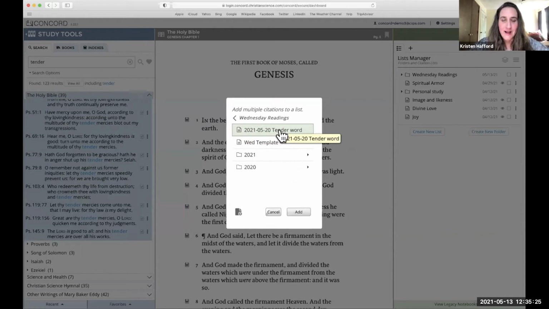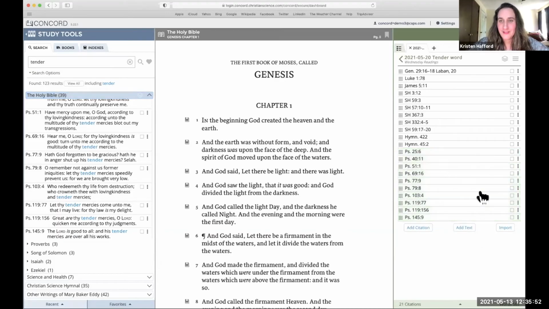So if I click on that list, I now get a button that says Add. And what's going to happen when I click on Add is it's not only going to open this list over here in the list panel, but simultaneously it will add all 10 citations from Psalms into this list. So here we go. I'm going to click it and you'll be able to see this happen. So here are my citations from Psalms, and it opened my list.